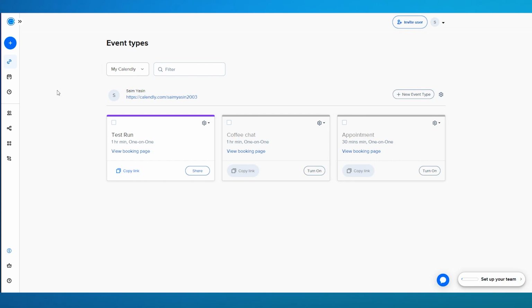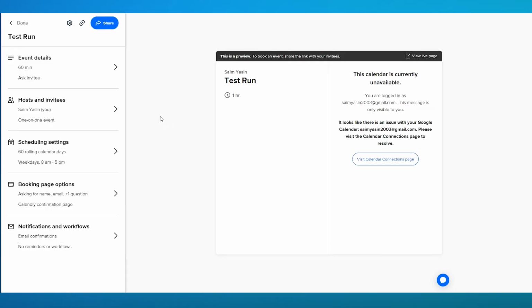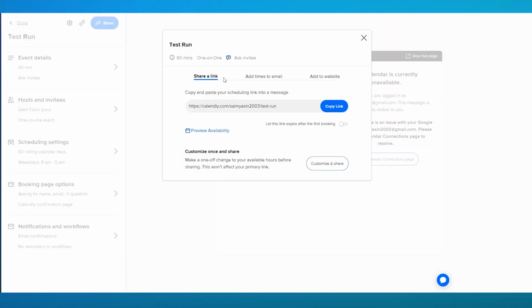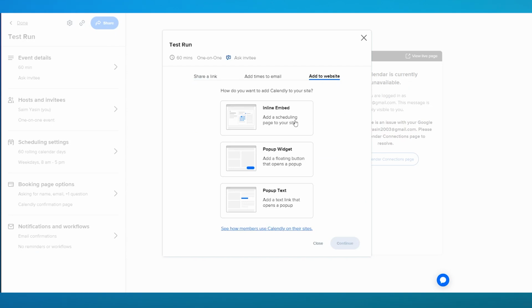So if you want to actually add this to your Squarespace, what you're going to be doing is basically whatever event you have running, like let's say I have this event over here. What I'm going to do is click on copy link, and I'm going to open up this event just like this, and we're going to click on share. Now once we click on share here, it's going to say add to website. So you're going to click on add to website, and you're going to choose whatever you want.